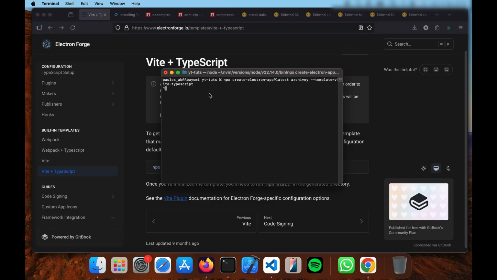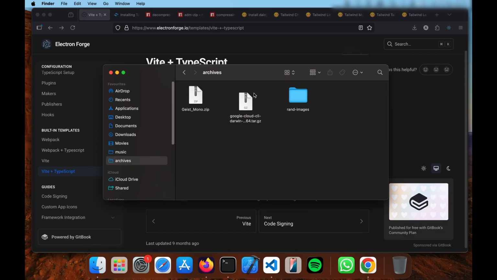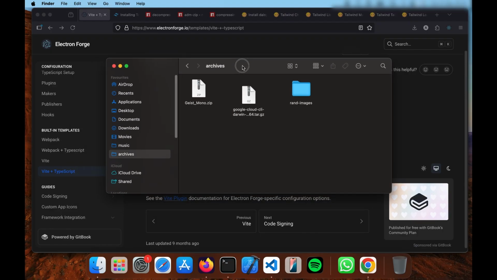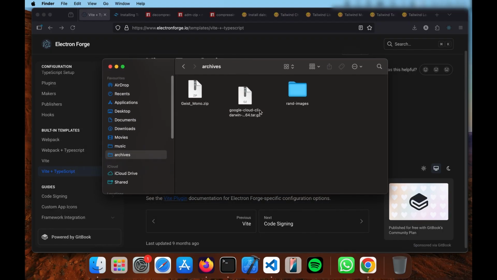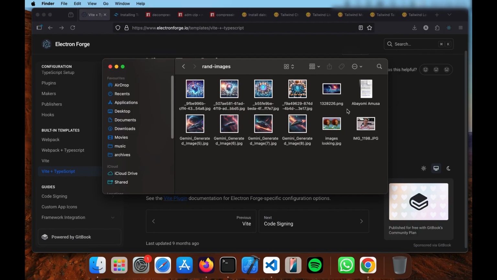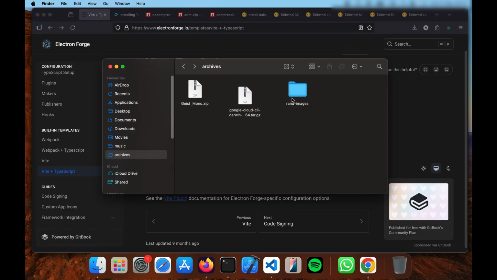Then while that is installing, let me talk about the folder that I have here. I have a folder that contains a zip file and a tar.gz file, and then a folder that contains images and my resume, which is a PDF file. This folder we are going to be using to test for compression, and these are going to be used for decompress tests.